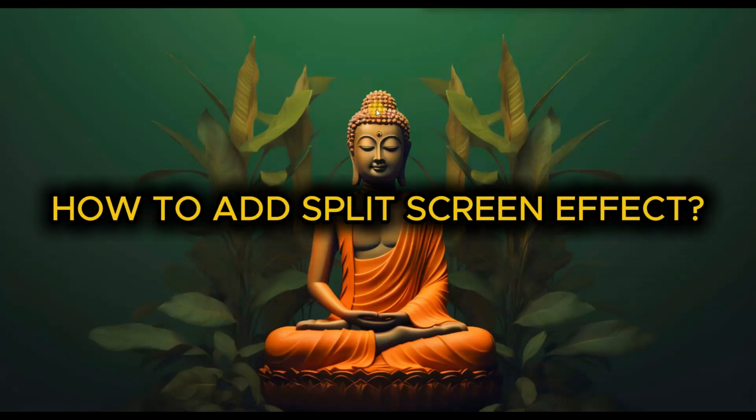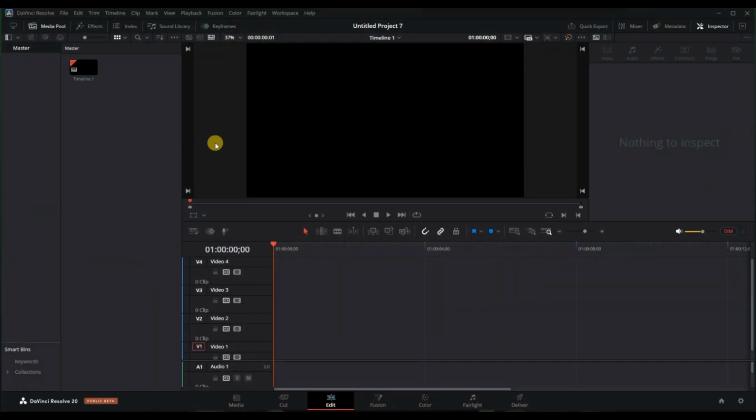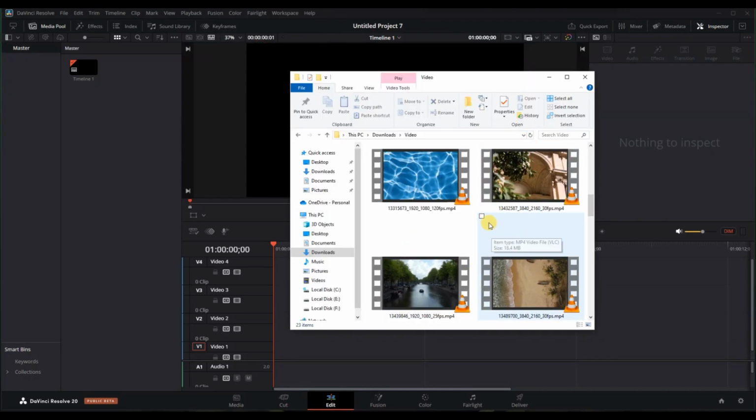How to add a split screen effect in DaVinci Resolve. First of all, open your DaVinci Resolve project and import the clips you want to use for the split screen effect into the media pool under the Edit tab.